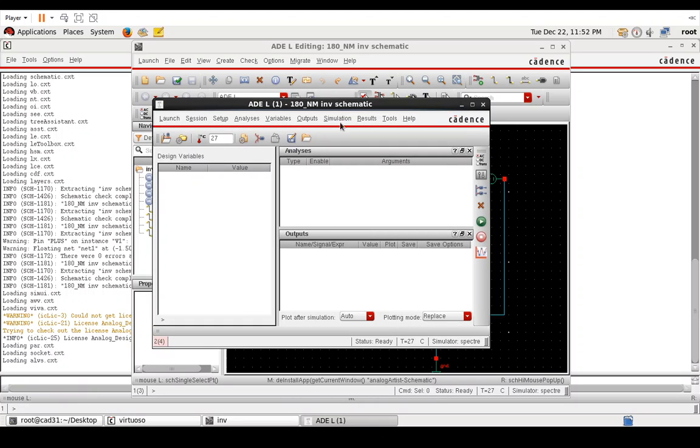Okay, so ADEL mainly has this window for the analysis. There are different types of analysis we can do on a circuit. We are going to do transient analysis to begin with. The second part of the window is here, where we will have to tell it what are the particular signals or waveforms we want to see. So we will start with the analysis part.